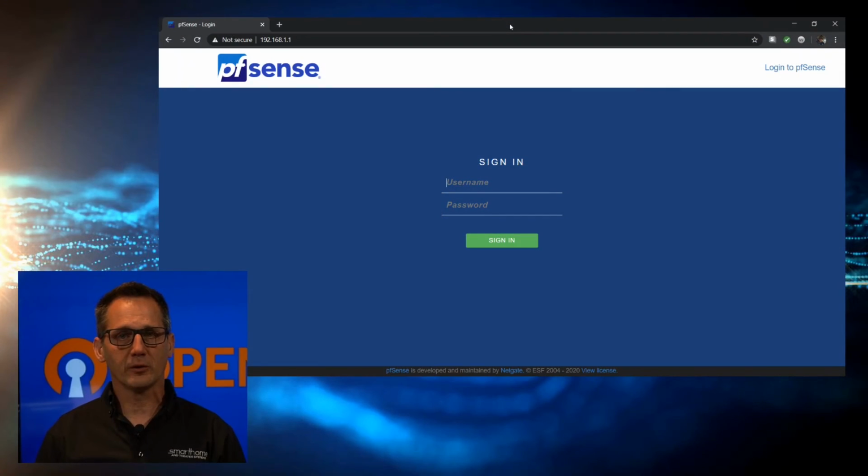Even if they're behind a modem or a modem router double NATed, the tunnel will get created and they plug their computer into the LAN port and away they go. They're connected to the internet and to the assets back at the main building. Let's jump into the configuration.